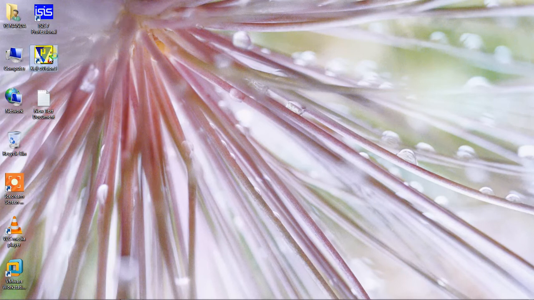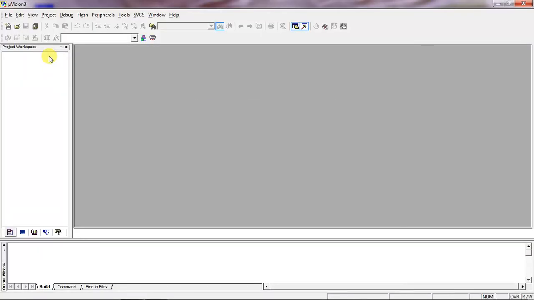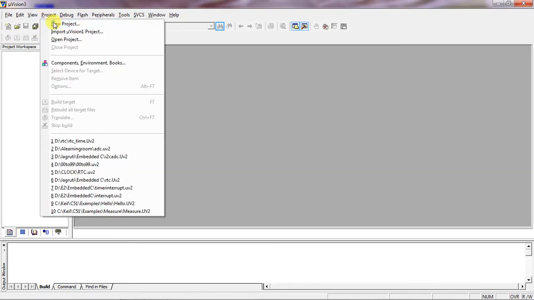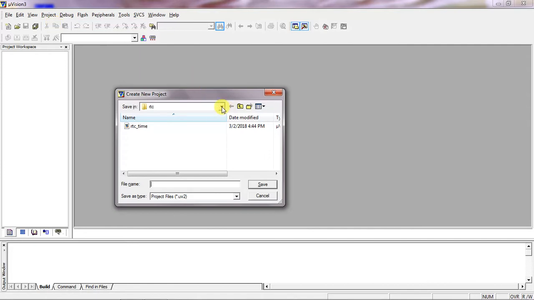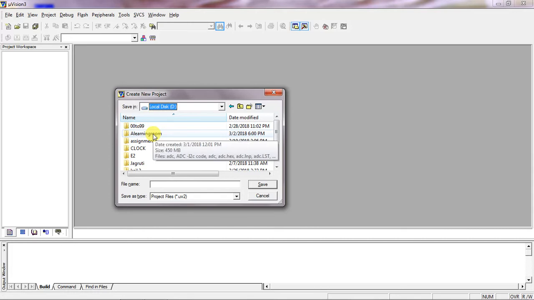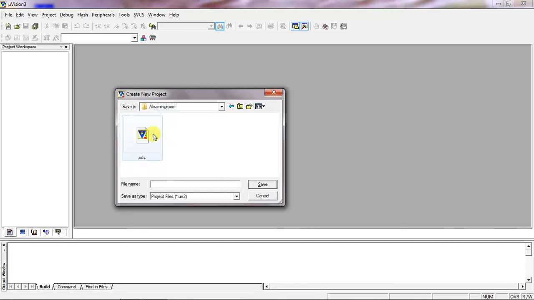Just double click on Keil MicroVision, select the Project tab and choose New Project. Save your program in a specific drive, and go to your specific folder. My folder name is a learning room. So this is my project name. I want to implement the counter feature of the 8051 microcontroller, so my project name is counter, and click on save.